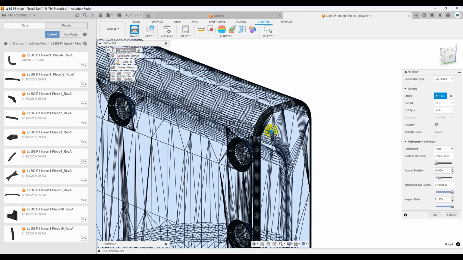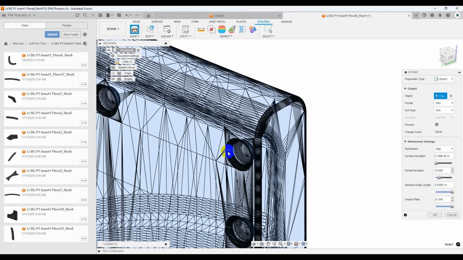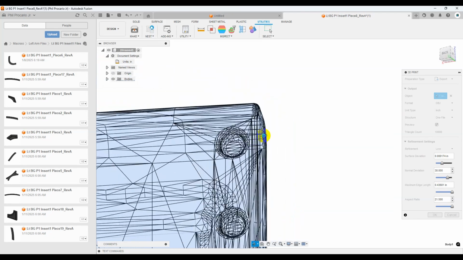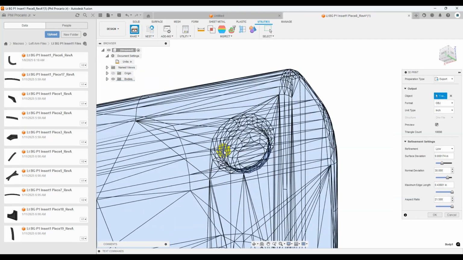So anyhow, back to what I was saying, if we want to get all these surfaces to be basically friendly for us to be doing our retopologization, the first thing we want to do in Fusion is set this to low. Now you're going to notice it's a lot more manageable. It's a lot easier to see what's going on.